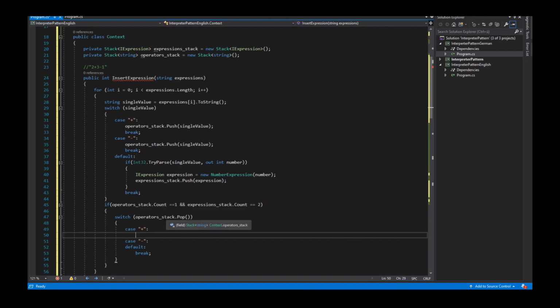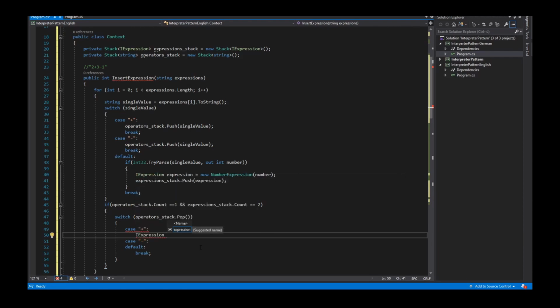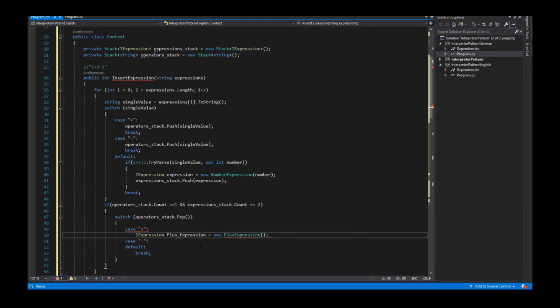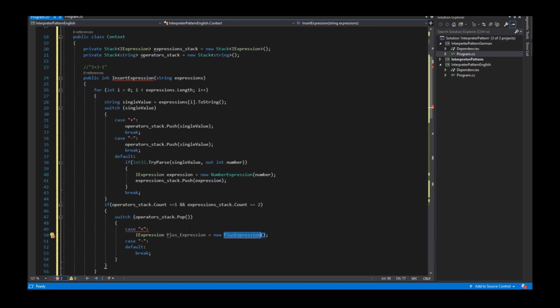So if the operator's stack has a plus, I create a new expression object. I call it the plus underline expression, and this is a new object from type plus expression. And this object needs two expressions for the constructor. And we know that our expression stack contains two expressions.